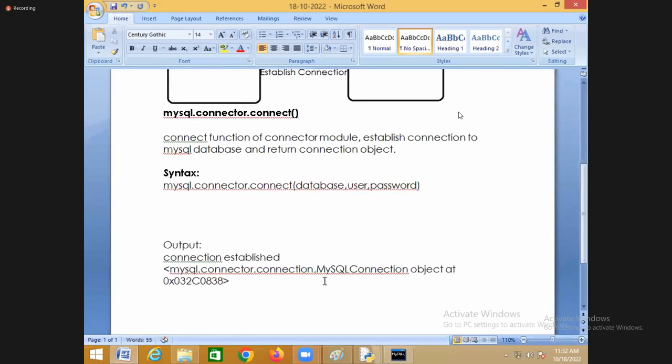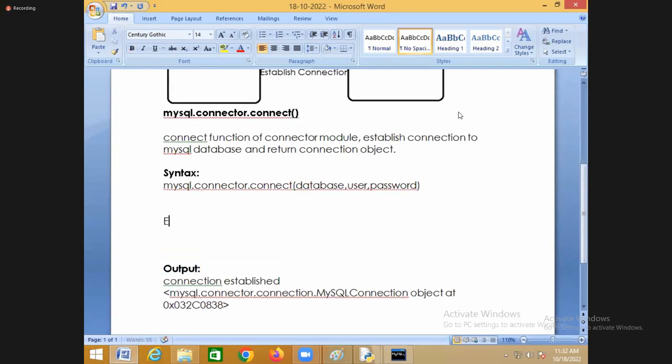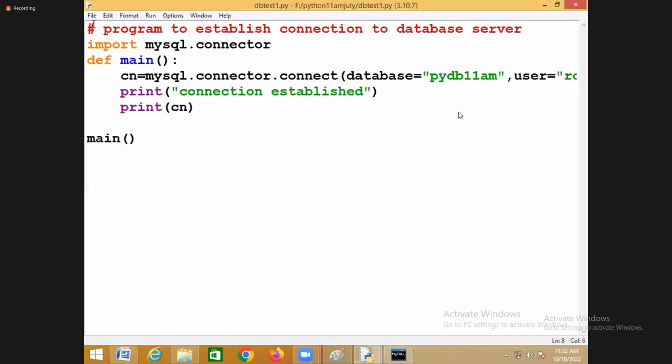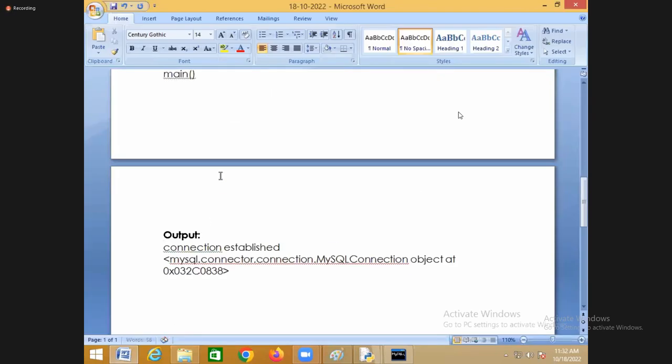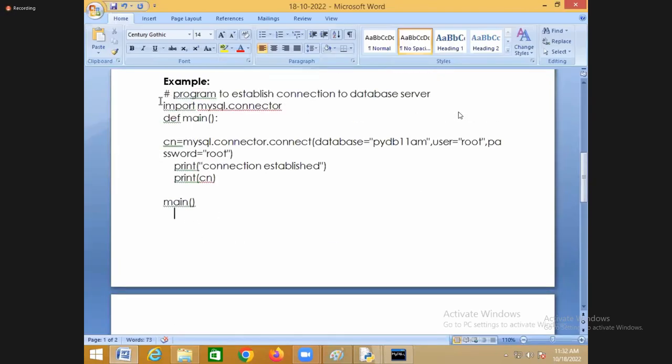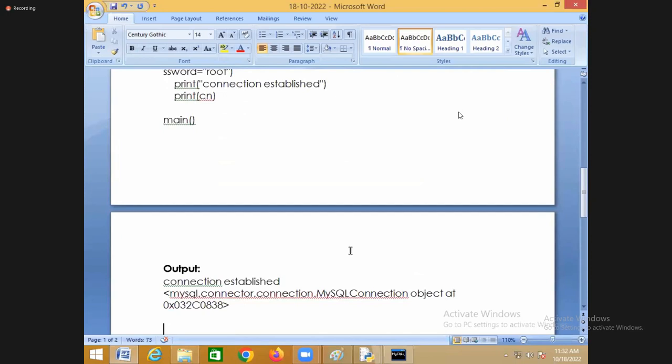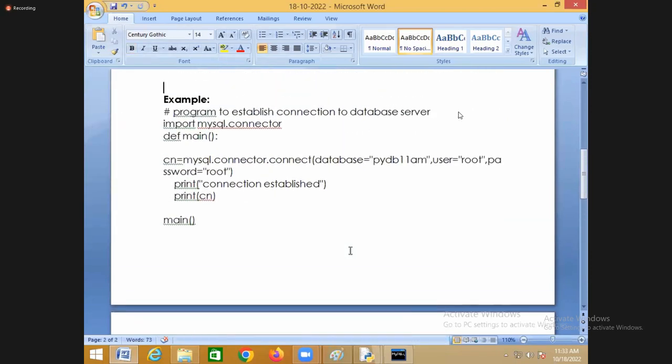So the first step is you have to establish a connection to our database. Once you establish the connection, using this connection you can send the SQL statements to the database. Okay.